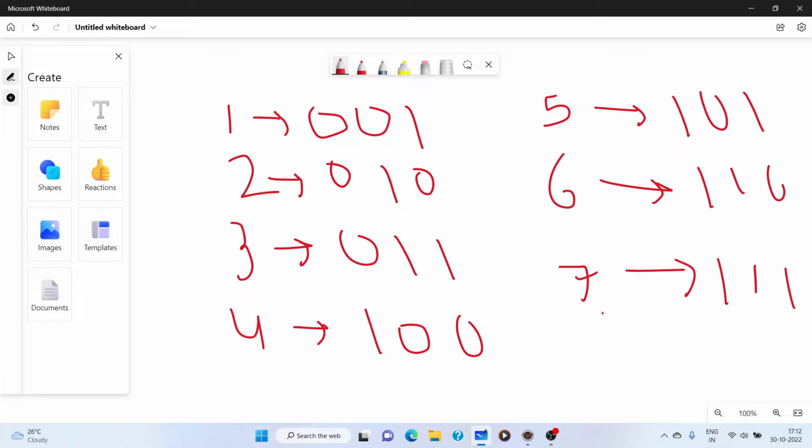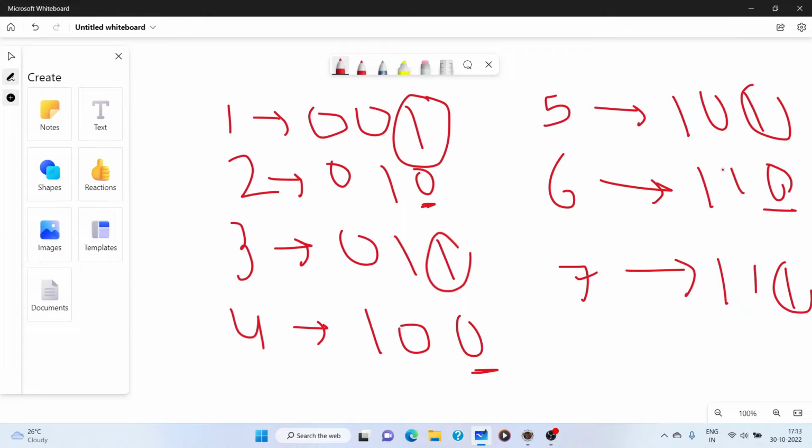Now the common thing here, if you observe, is that every even number has 0 at its rightmost position, at the end. It ends with 0. Okay, and every odd number ends with 1. So 5, 7, 3, 1, everyone ends with 1, whereas 2, 4, 6, all the even numbers end with 0. So this is the first thing you need to observe before we continue. Okay, so you need to keep this in mind.